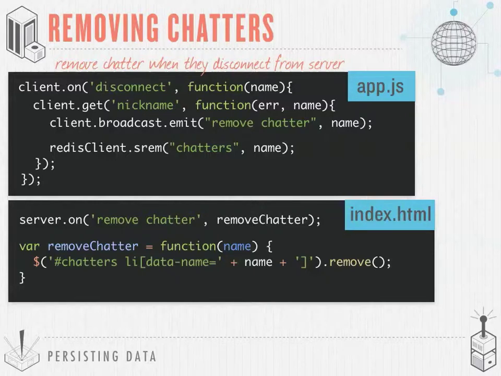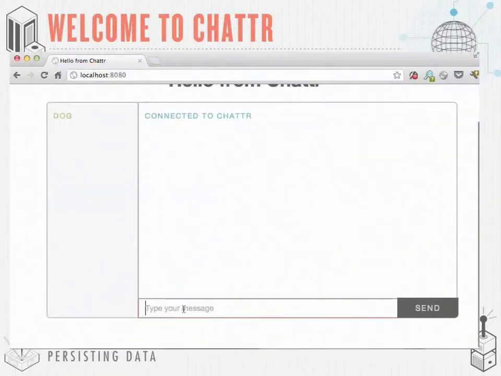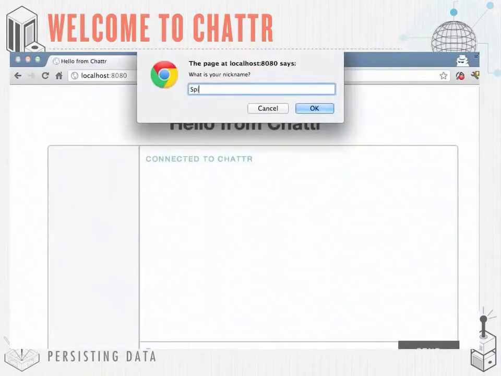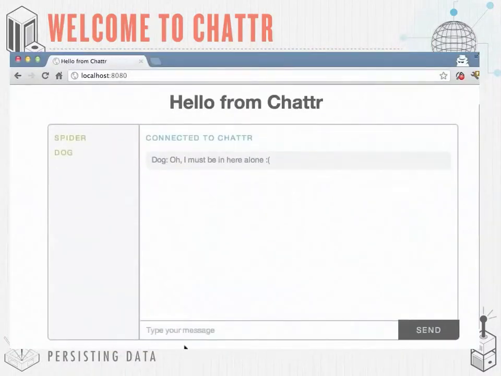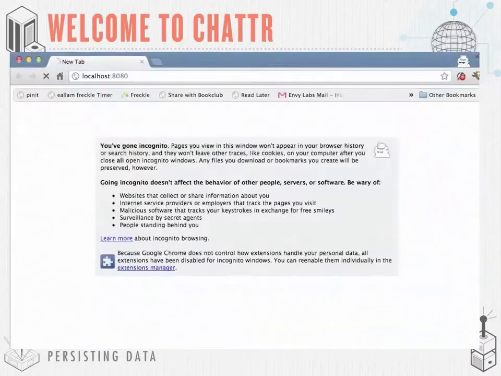Let's see that in action. So our first client is connected, dog. We can see he's already in the room. So he's going to send a message. And now when Spider connects, he's going to see that dog is already connected, and he's going to see that message from before. We go back to the dog client, we can see that now he knows that Spider is in the room.